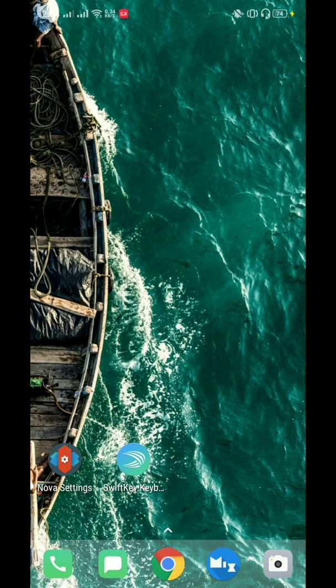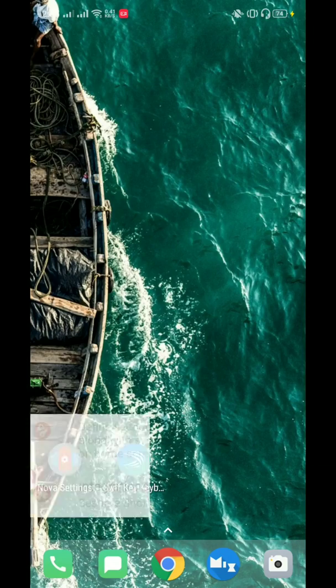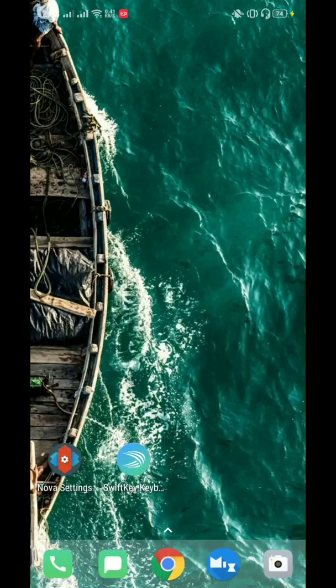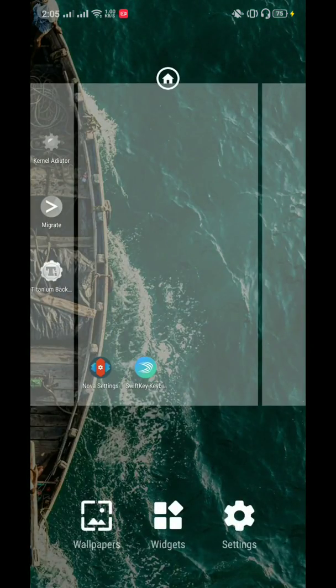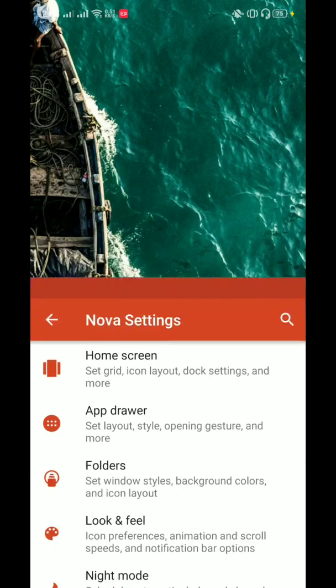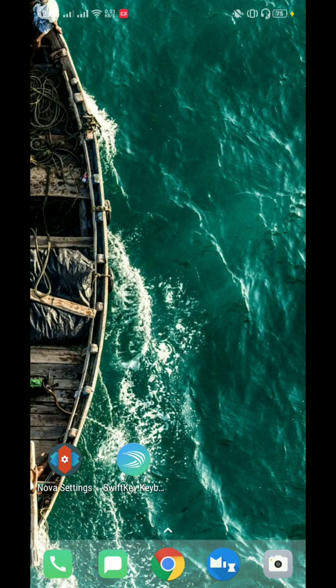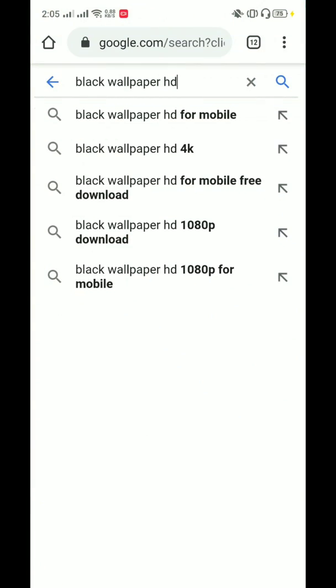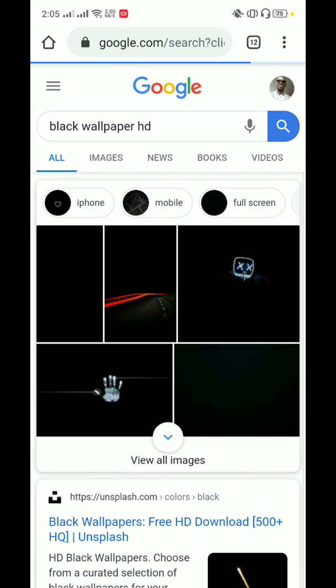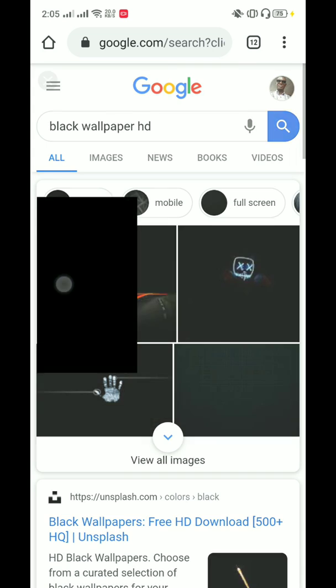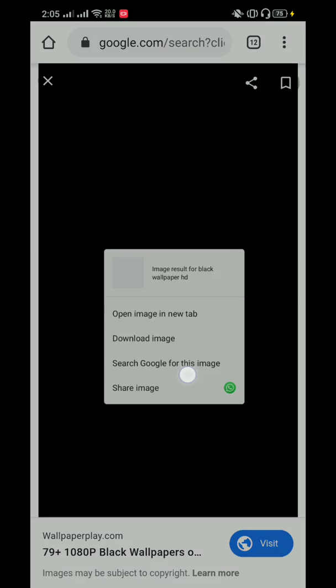Welcome back. So we're going to start with those who are not on Android 10 and don't have general system-wide dark mode. We're going to use Nova Launcher. You can click on the icon to go into the settings, or you can just press and hold the desktop background to go into the settings too. And then you're going to go to your browser and search for dark background or black wallpaper HD, whichever one, just get a dark background. And once you've gotten the dark background, I think we'll be ready to go.